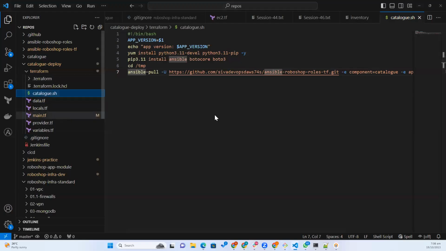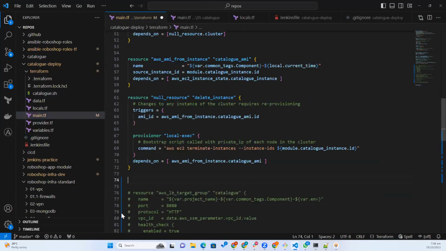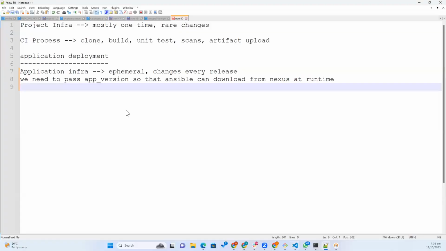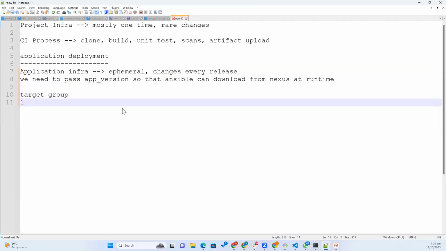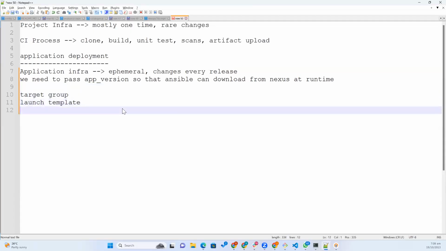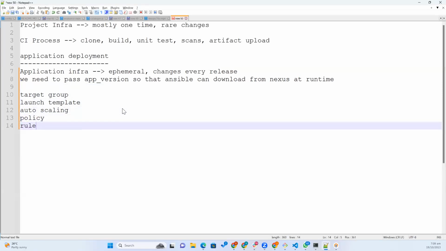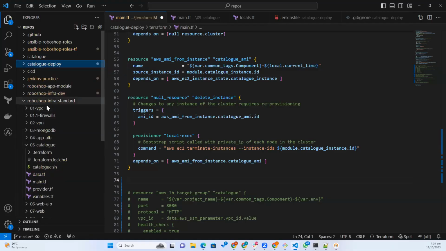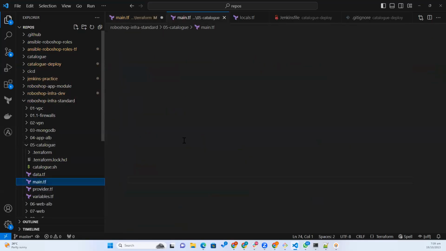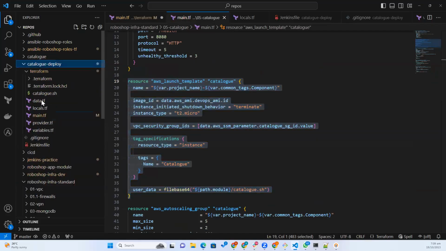Now what we need to do is create our remaining resources. We already have a lot of practice on that. That is nothing but target group, launch template, and then auto scaling policy and rule. Launch template we already did, anyhow, so I'm getting it from here.